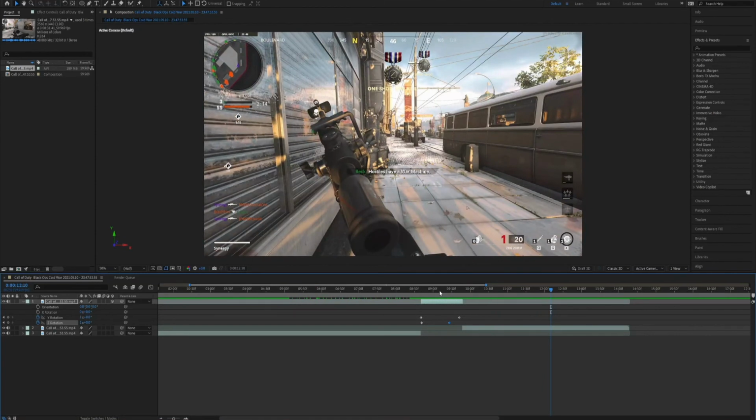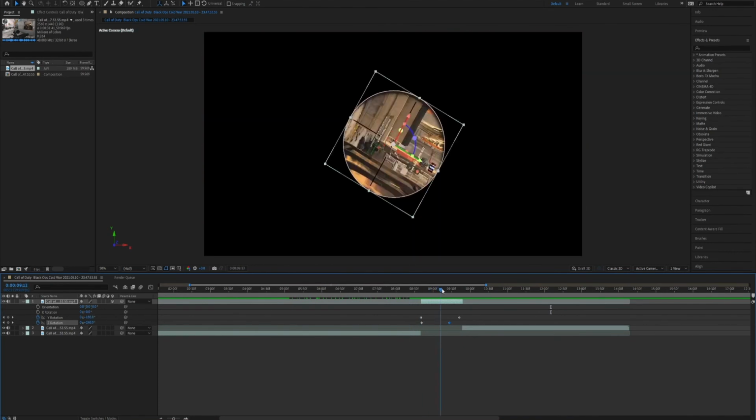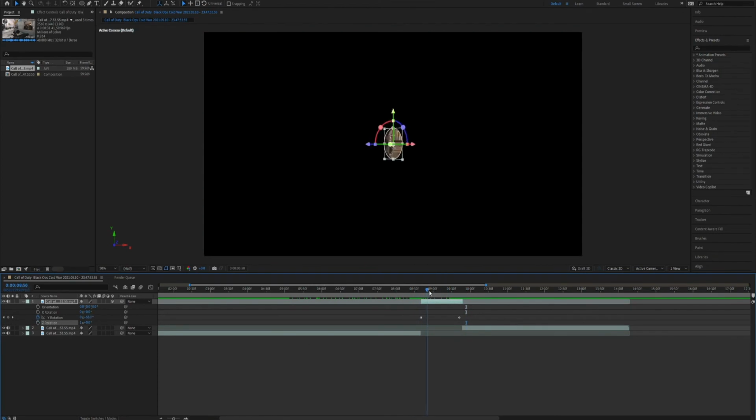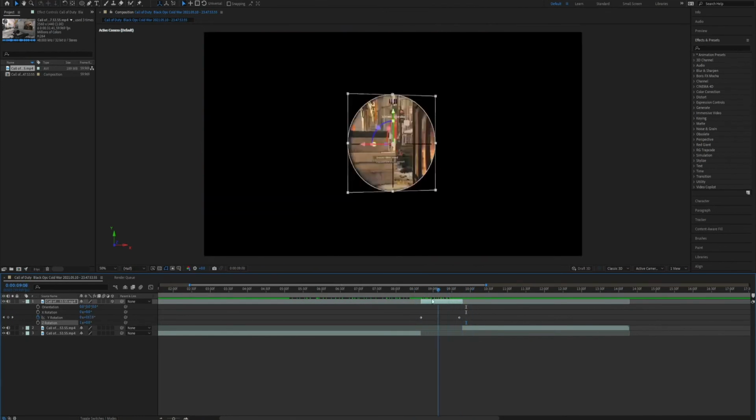But that's basically it, guys. That's how to do this very simple but very good looking scope effect for montages and things like that, little edits that you might be working on.